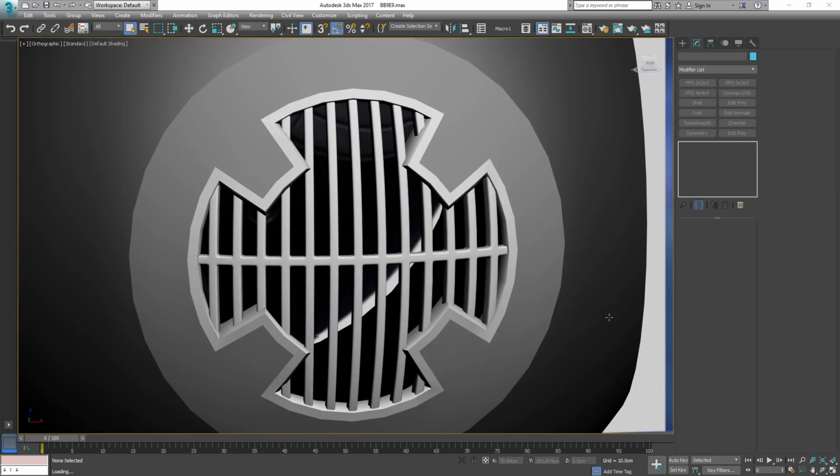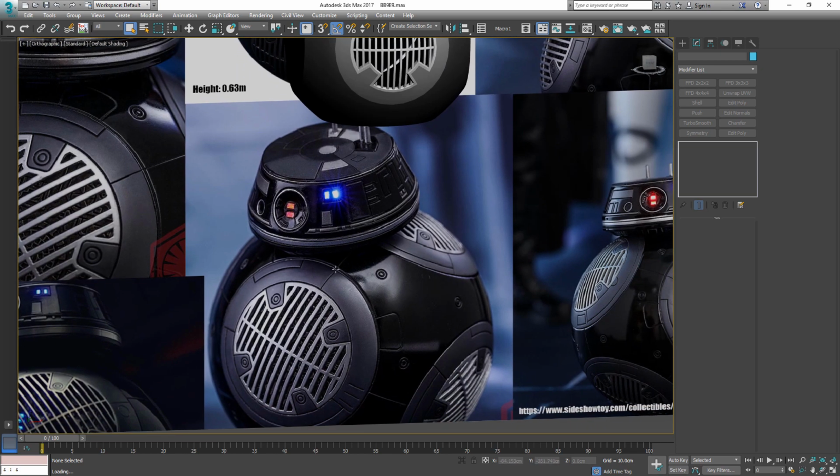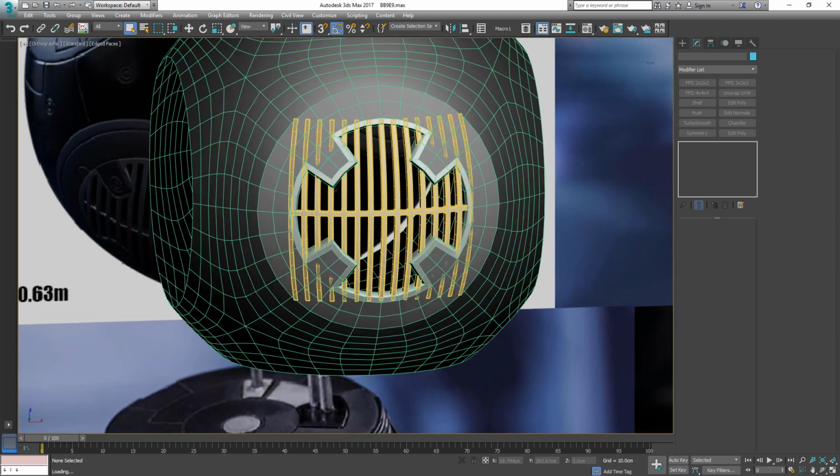I don't want it to be that deep in there. And edge constraint makes sure it doesn't jump out of place. And next, let's work on some of these actual details that we see here.